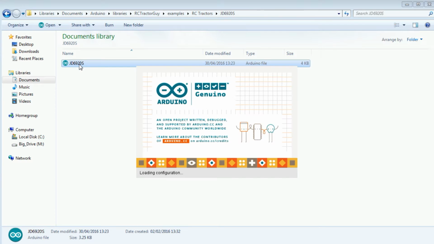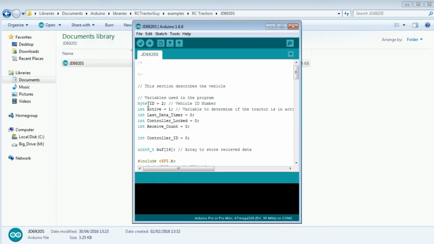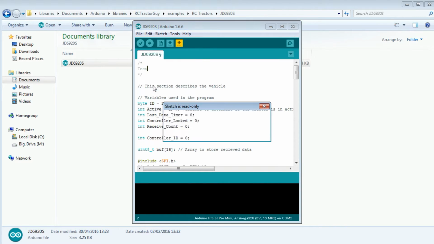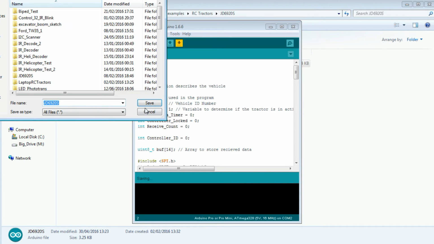I'm not sure if you can modify it. Let's find out. It might not let us save this because it's in an examples folder. But let's just try. Yeah, so we can't modify this file because it's inside the examples folder of a library. So that means it's read-only, because normally you wouldn't want to modify the examples. But if you did want to modify the examples, I'll show you what to do. Cancel that.